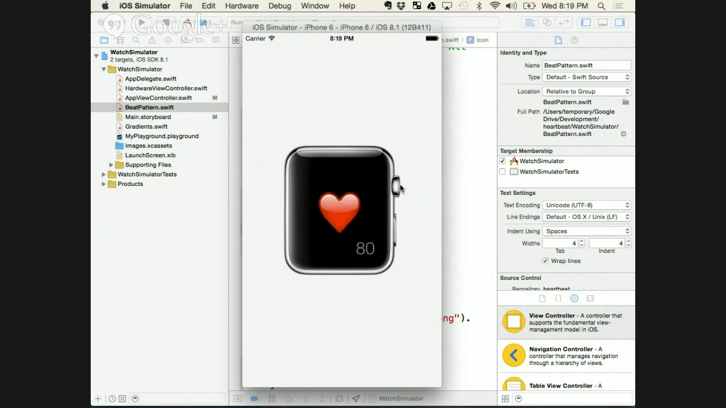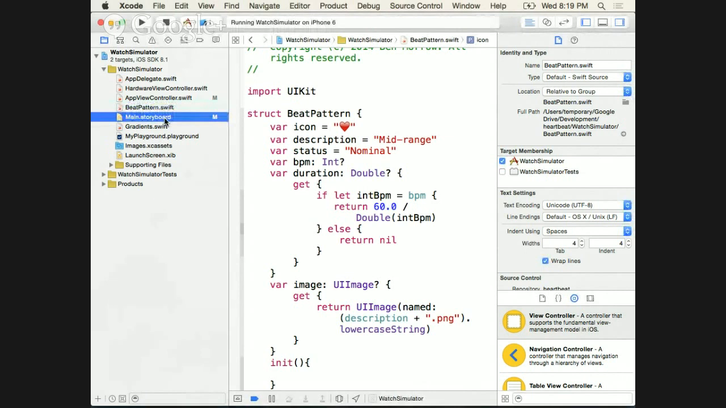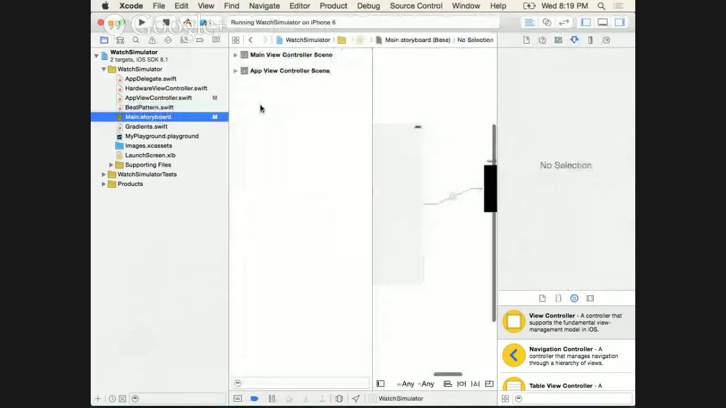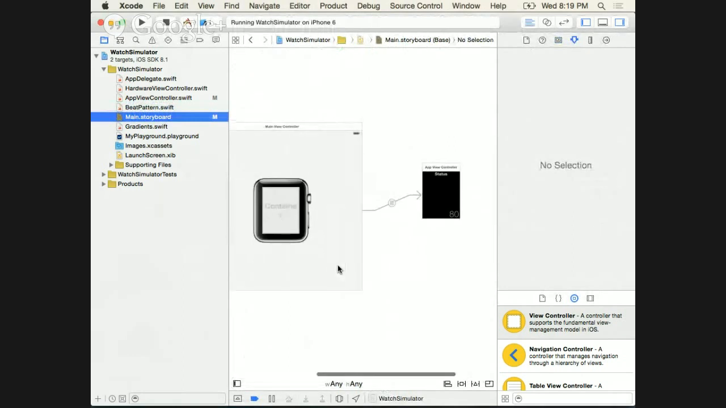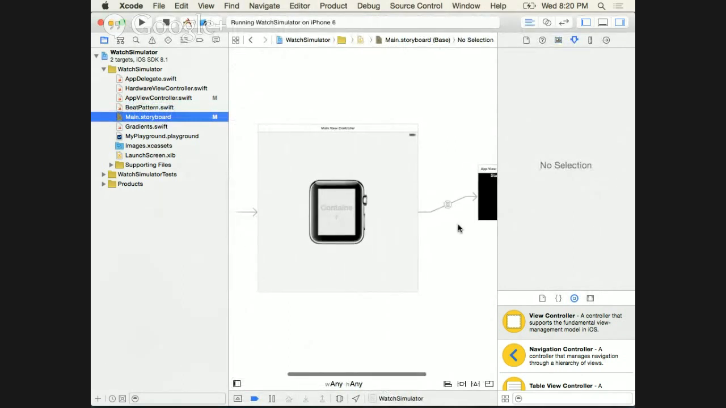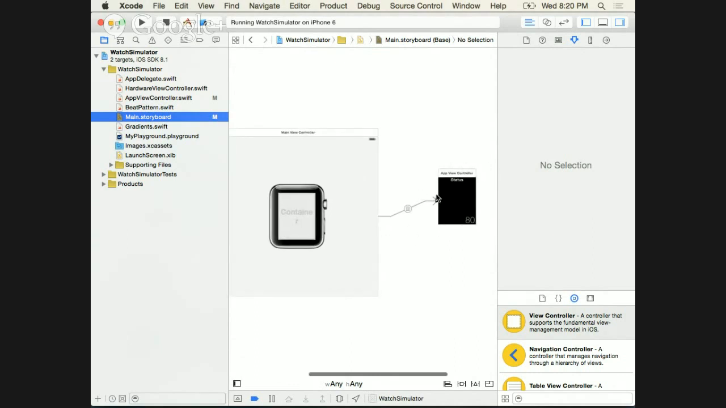So this is a watch simulator that I made, and it's basically using an image. I'll show you. Although my computer is going slow now. So we have our view controller, and it's got an image with a container view inside of it, and then I have this app view controller over here.